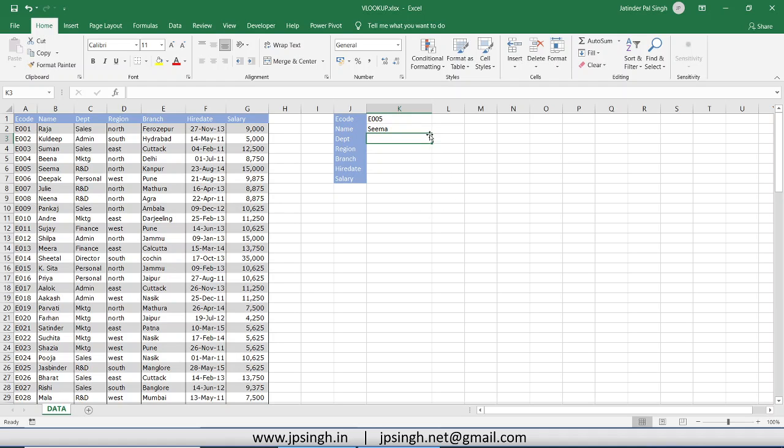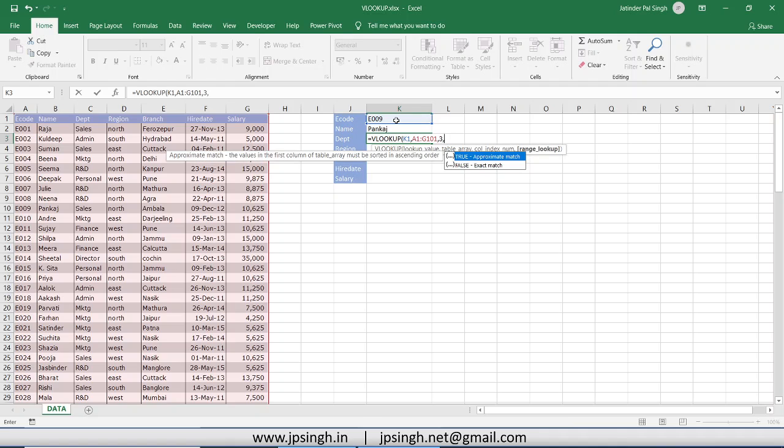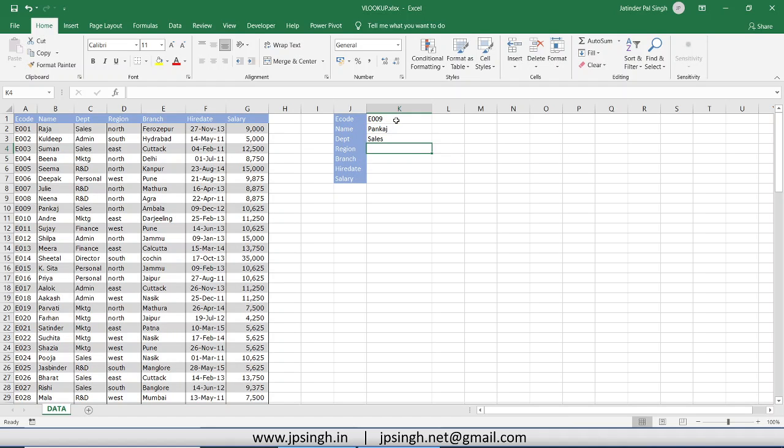So I am getting a name accordingly. The name of employee code 5 is Seema. If I choose from here and say I want to know E009, E009 is Pankaj, you can see clearly here. Similarly, you can fill all the data very easily. I'm doing this very basic, so I'm taking A1. I can manually type that A1 and then go for G101, 3 and then 0.